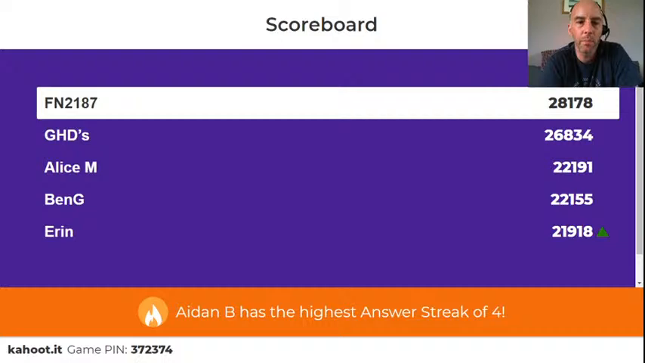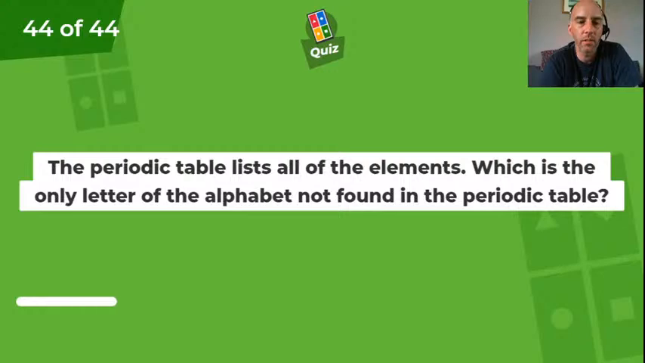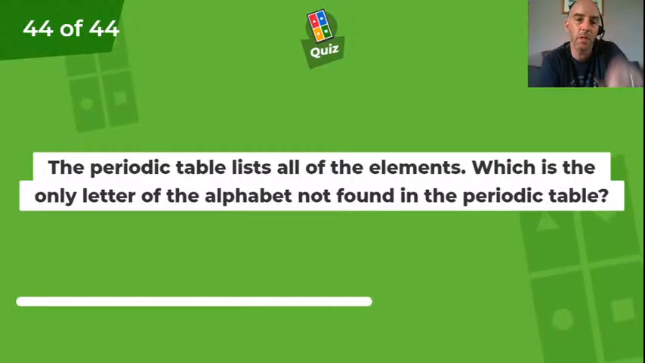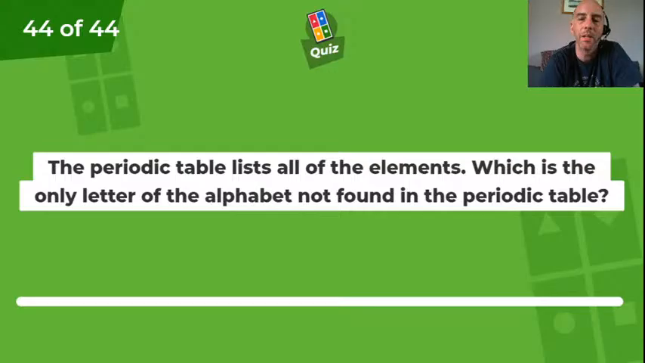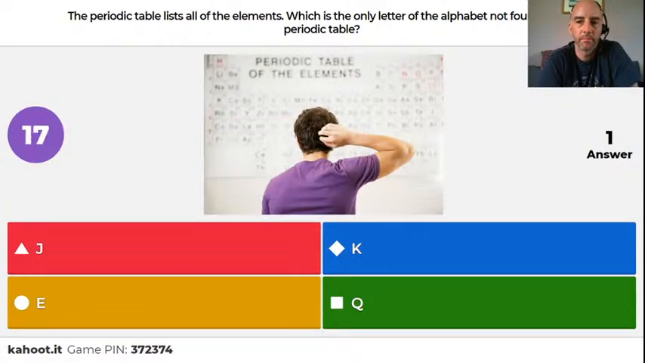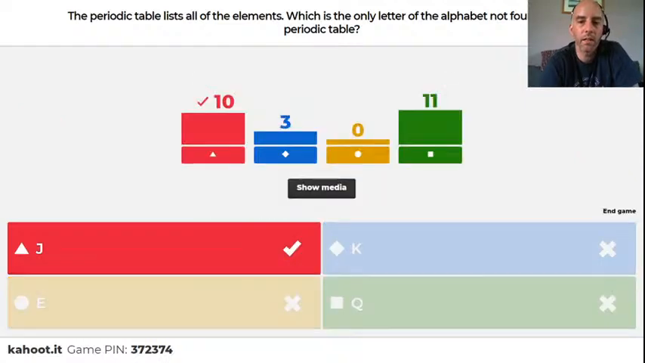Oh, it's still close at the top. Still could have a couple of different people winning. Final question. Periodic table lists all of the elements. Which is the only letter of the alphabet not found in the periodic table? So this is all these symbols that the elements have got, and there's only one of these letters that doesn't appear in any symbols. And it is J.